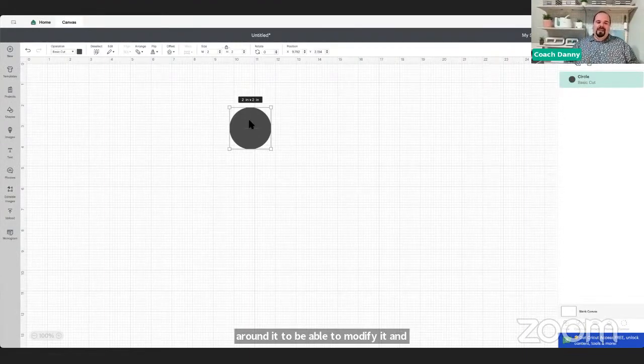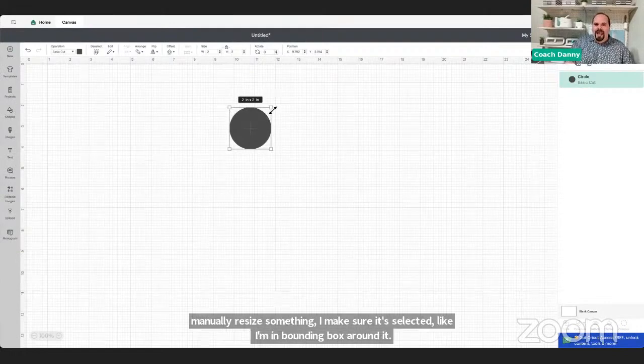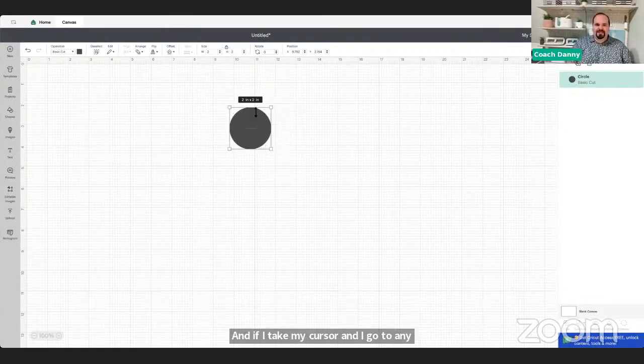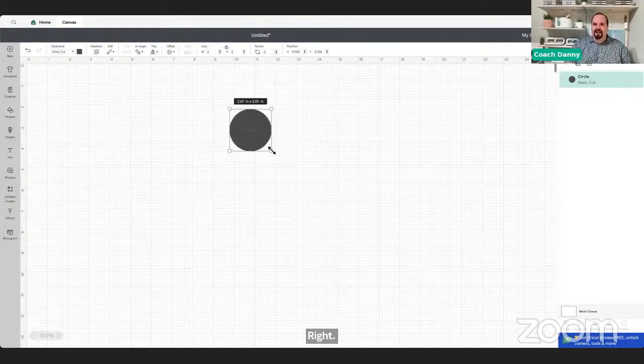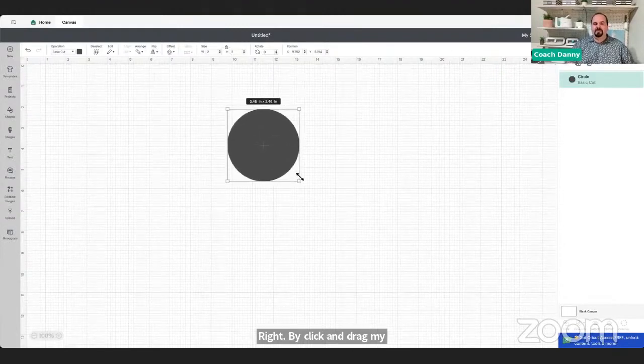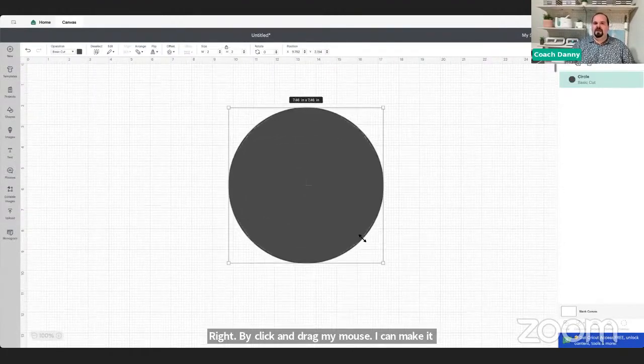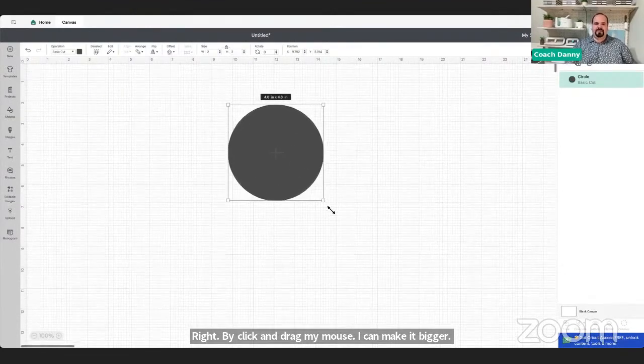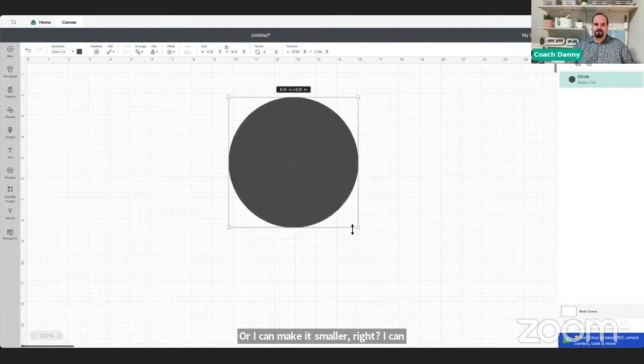So speaking of changing it, if I want to resize it, there's 2 ways you can resize. One way is by manually resizing it. So if I wanted to manually resize something, I make sure it's selected. I got my bounding box around it. And if I take my cursor and I go to any corner, I get this up and down arrow, right? If I click and drag my mouse, I can make it bigger or I can make it smaller, right? I can manually resize it. So that's one way of resizing.